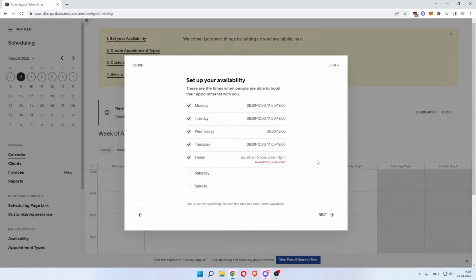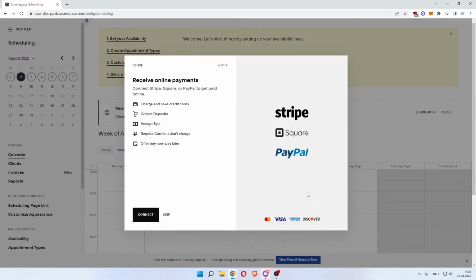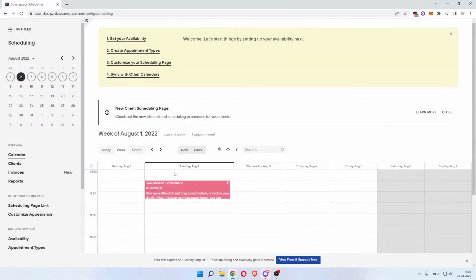Same on Fridays. So let's say 8 a.m. to noon and 2 p.m. to 7 p.m. Then click next. You can now receive online payments. So you can connect Stripe, Square, and PayPal to get paid online. Charge and save credit details, collect deposits, accept tips, and all these things. You can connect them over here by clicking connect. I won't do that. I'll click just skip now.